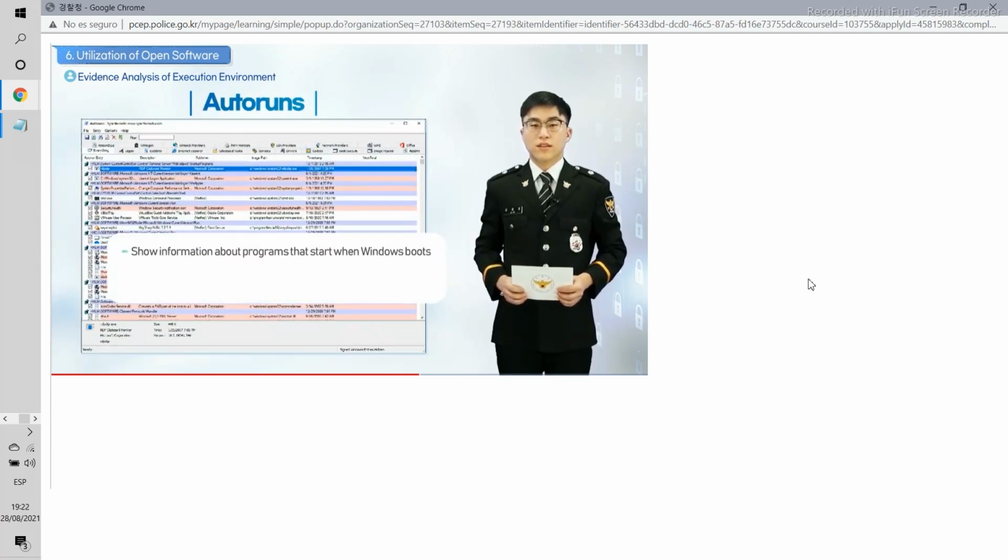Autoruns is a tool that displays information showing various programs that are run when Windows is first booted. And what functions of Windows allow those programs to run? Most malicious codes run every time Windows is booted and contain functions that attempt to forge or steal system information.